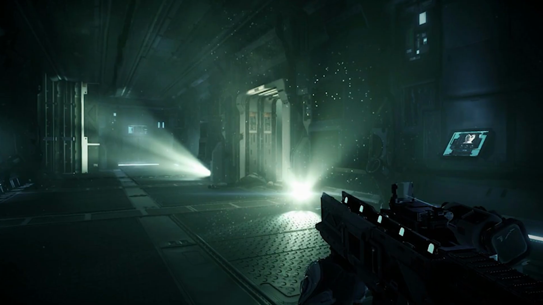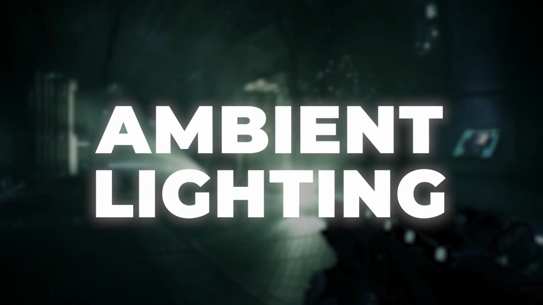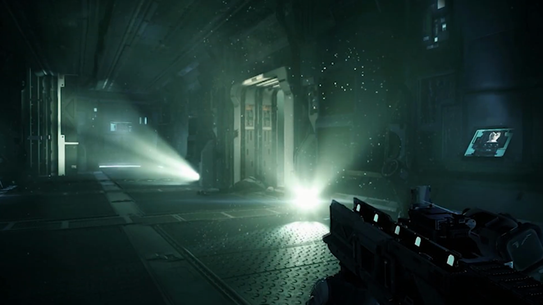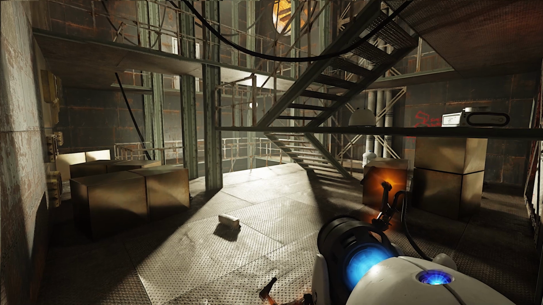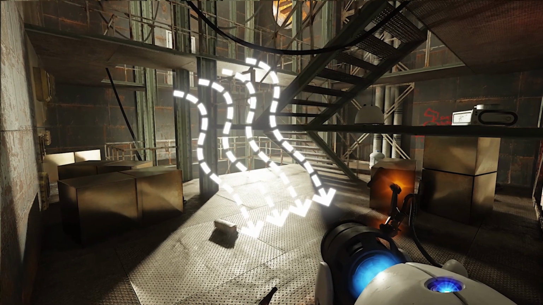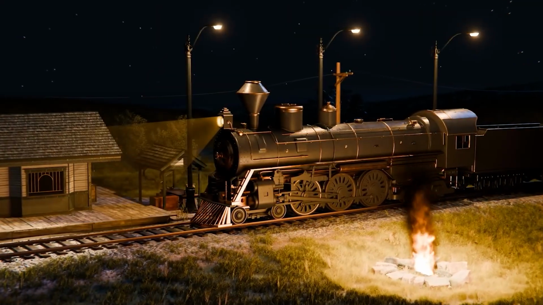The first kind of lighting is what we call ambient lighting. This style is a consistent light that affects equally all of the objects inside a scene. It mimics the effect of indirect light that is being spread in different directions, which provides a base level of illumination.